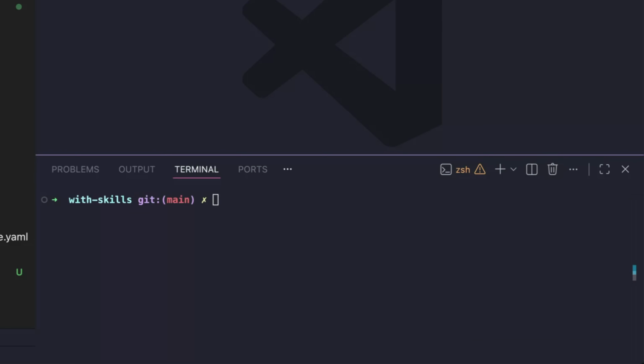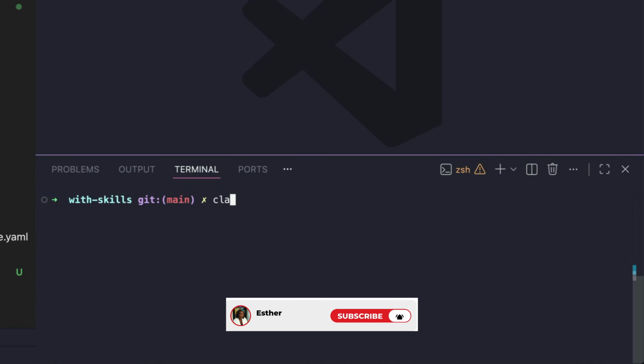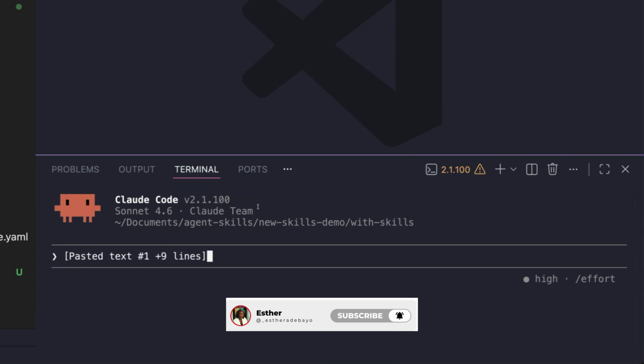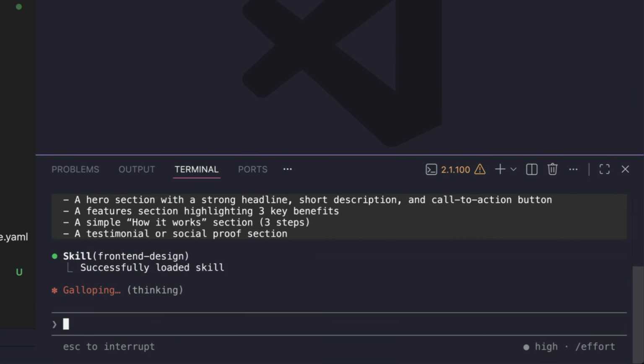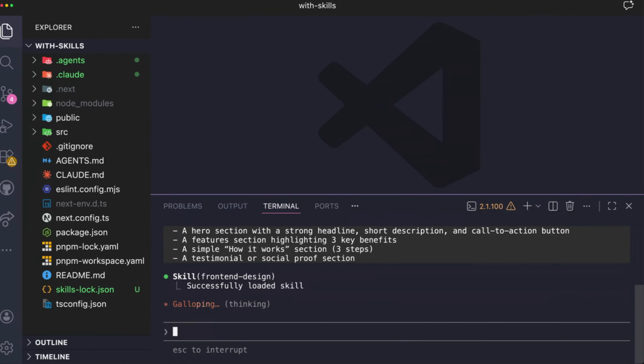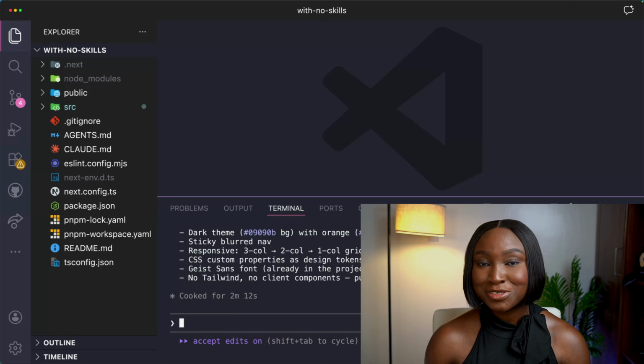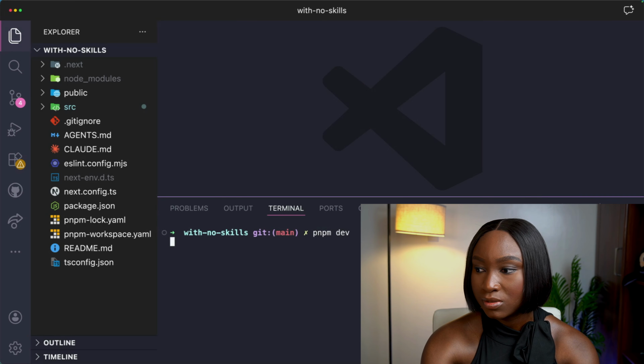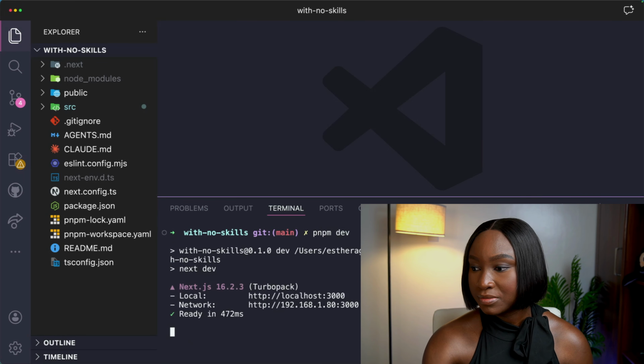So now we're going to send in that same prompt that we gave Claude Code to build in the other project with no skill. So let me activate Claude Code right here and paste in the exact prompt. So Claude Code is going to build out the landing page for Fudge, and I can't wait to see what it comes up with. Alright, so Claude Code just finished building the landing page with no skills. So let me actually start up my dev server to see how this looks like in the browser.